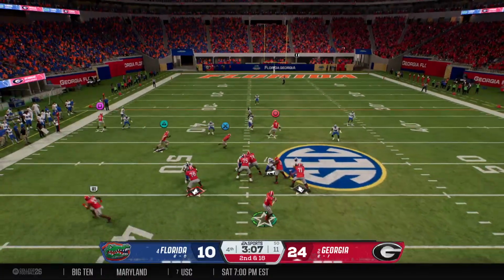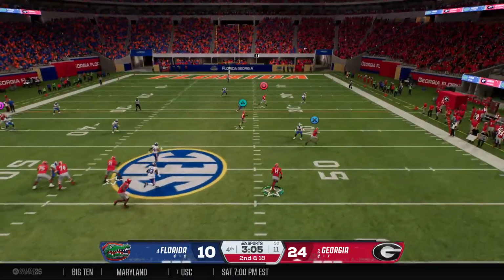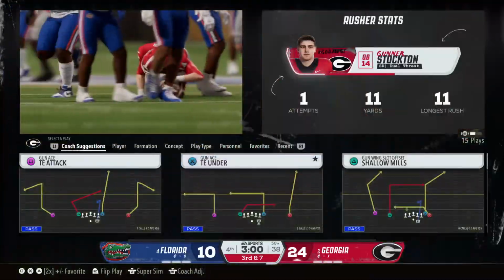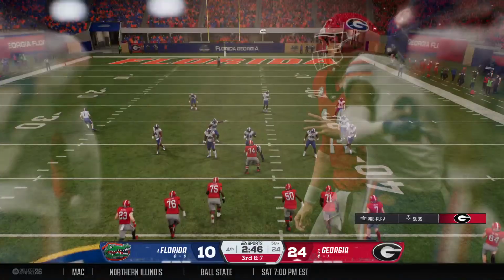To throw, it's Stockton. Looking to scramble. Looks like he's going to run it. That's a nice scramble there. A big gain, but not enough for the first down.